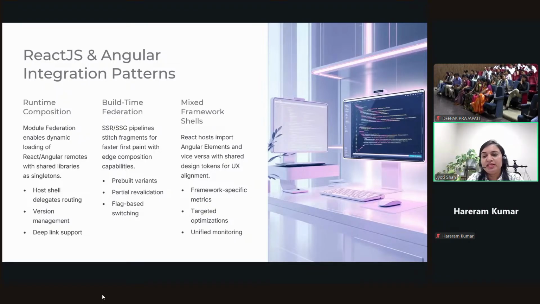A React host can import Angular elements, and vice versa. You can have a hybrid application where different parts of the UI are written in different frameworks. Why would you ever do this? Because large enterprises don't start from scratch.